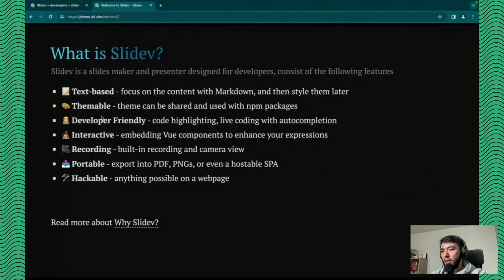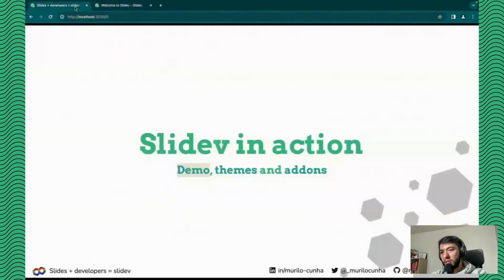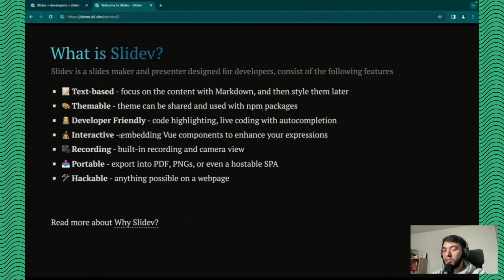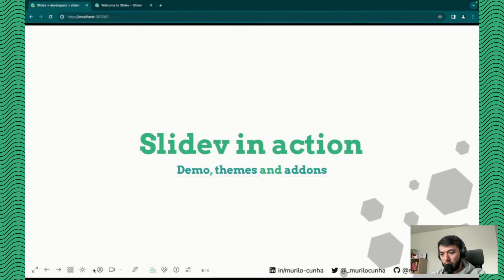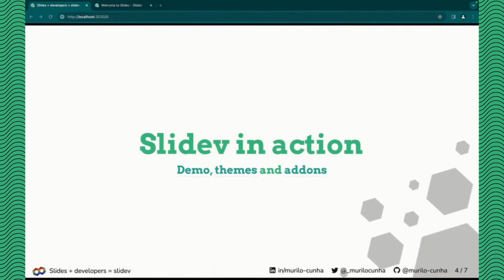Right? So again, it's themable, as you can tell, this theme is different from this one, and we'll go a bit deeper into this. Developer friendly, so it has a lot of the stuff you can also see from Vue.js, not everything. It is interactive. You can actually record stuff, and maybe I can even show you here quickly. For example, you can see me. I'm going to remove myself from the stream.